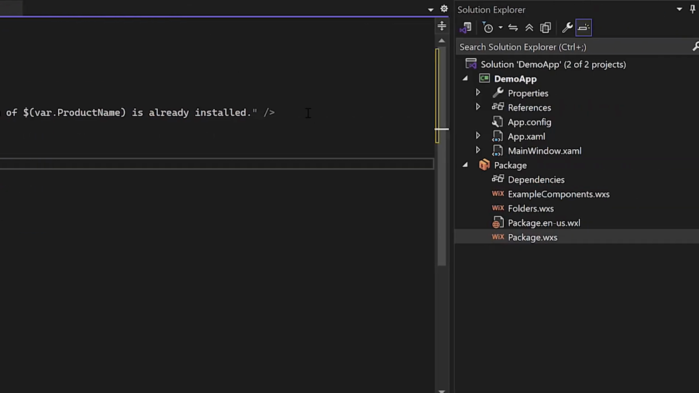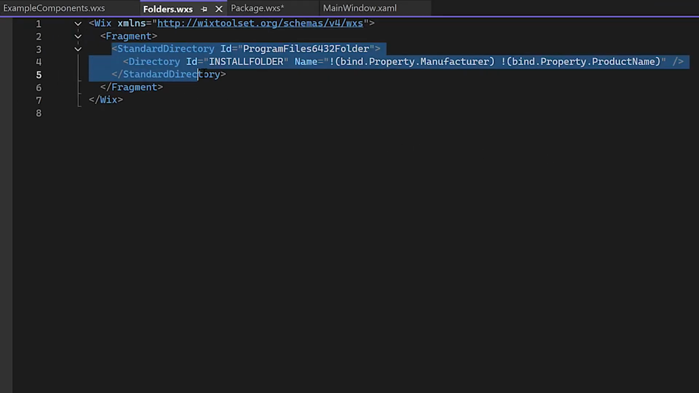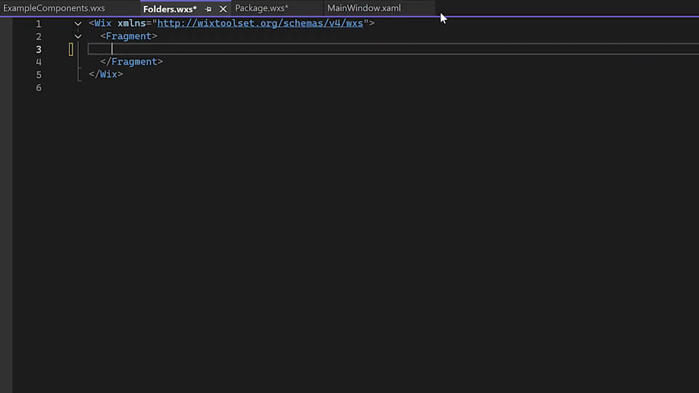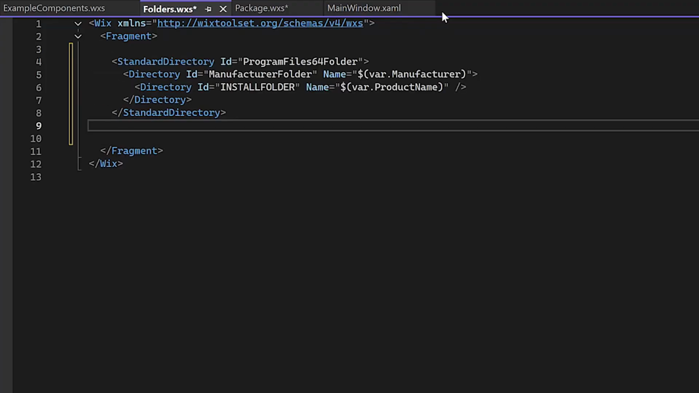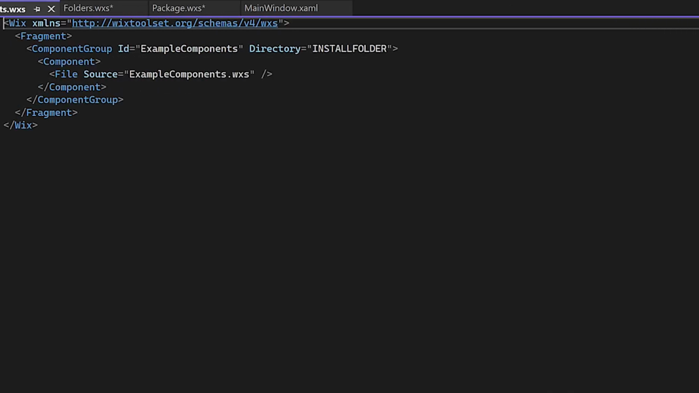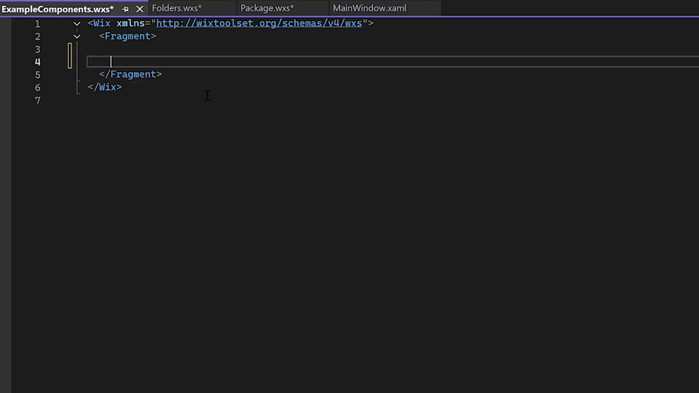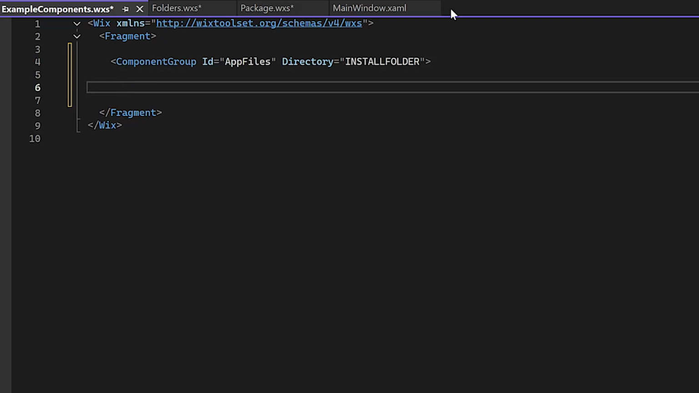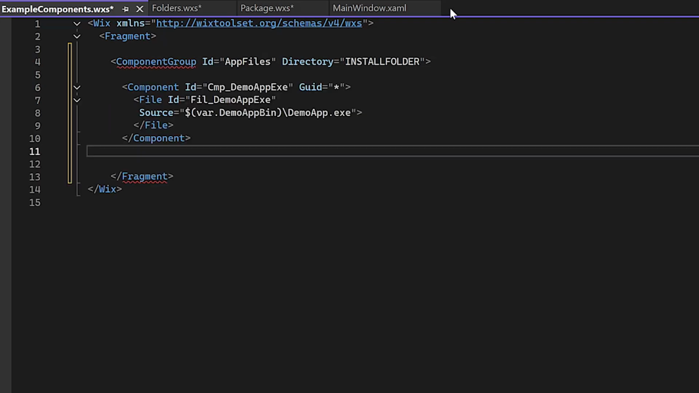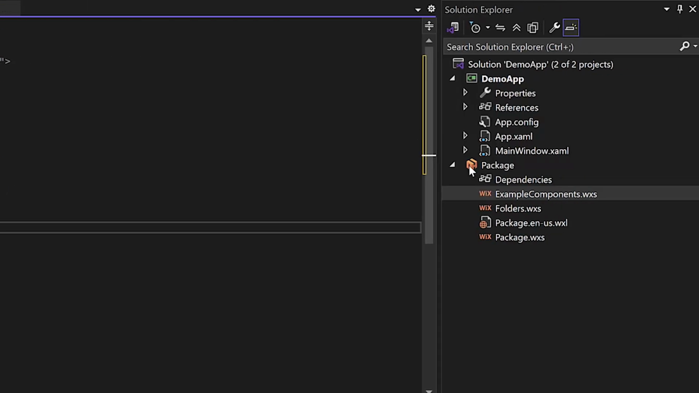The next step is to configure the folder file. Here you define the installation folder structure. Then let's configure the example component file. Here you specify the files that will be installed inside the install folder. Lastly, define the constants used in the previous files.